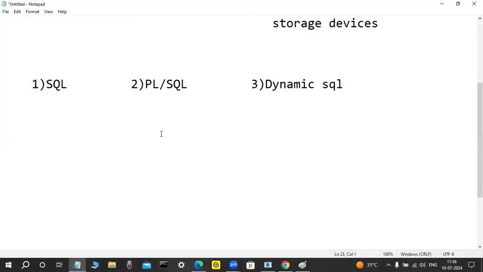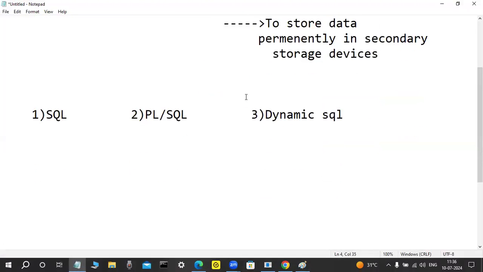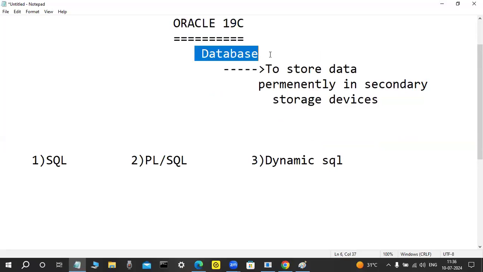Just I'm intimating to you, yes, Oracle is a product from Oracle Corporation. This is one of the popular database products. What is a database? It is a place where we can store a structured collection of data.